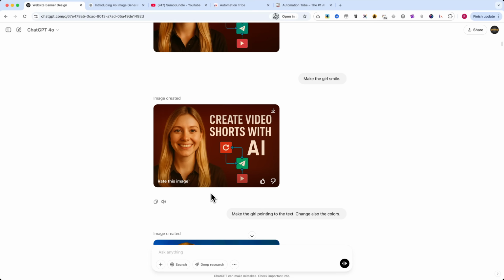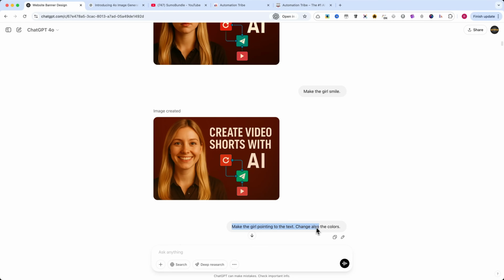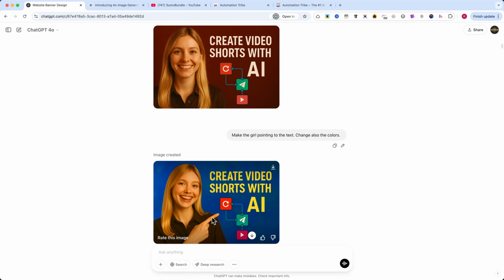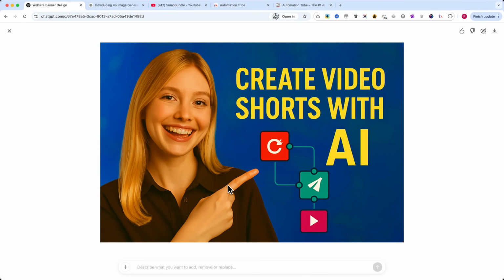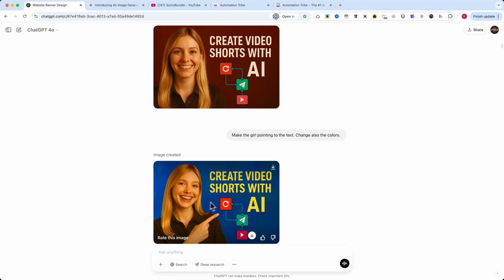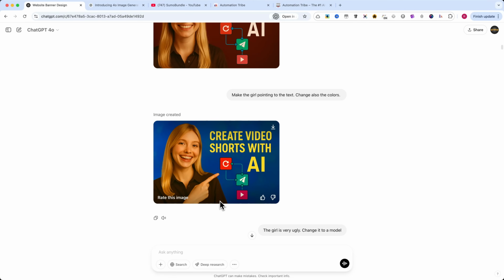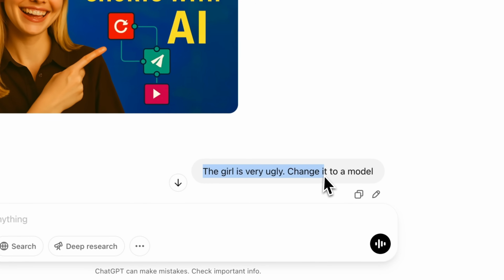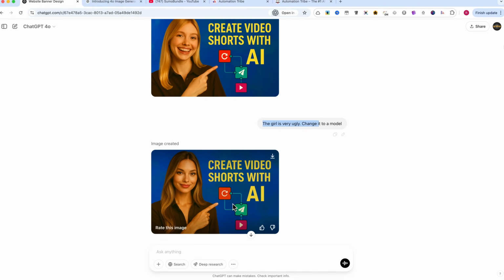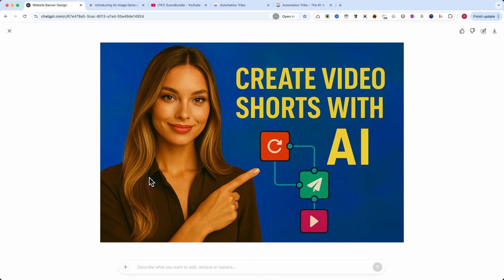Let's go one step further. I want the girl to point at the text now, and while I'm at it, I'll change the colors once again. Check it out, done in seconds. Super clean. Now, just for fun, I'm going to replace the girl with someone who looks even better. And wow, this version is next level. I really think she looks even better than the previous one.